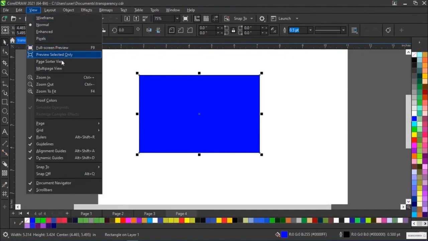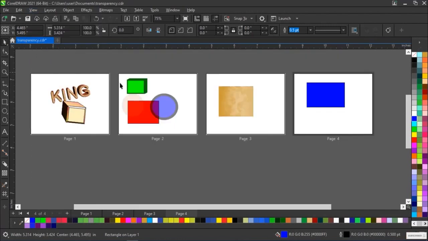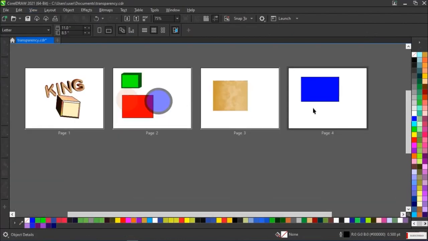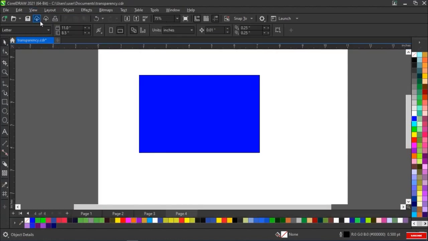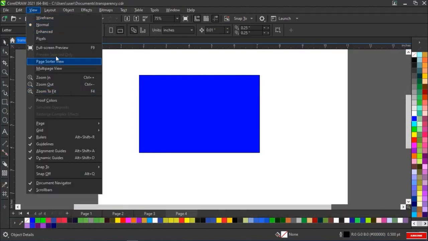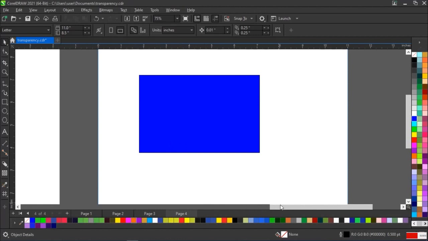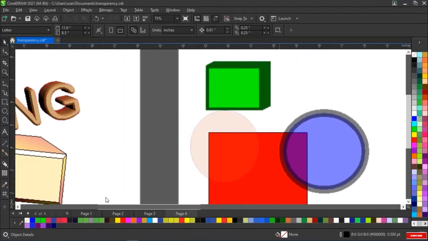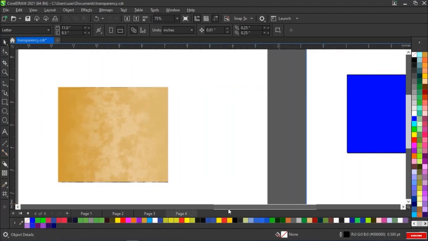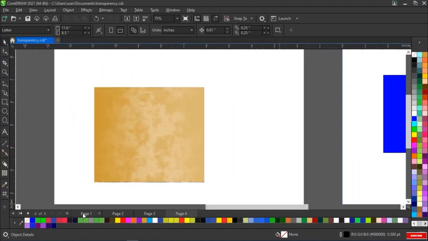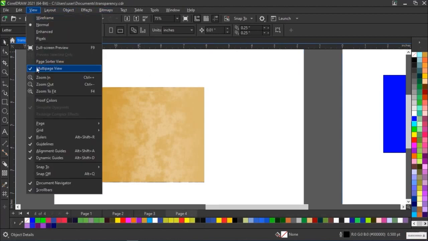We can as well go to page sorter view. This helps you to sort a page of your choice. So when you click on this, it's going to bring all the pages we have right here, and you can sort out the page you want from here. All right, so we can go back and check this so it goes back to the way it was before. And right here we have multiple page view, whereby we can view all our pages in just one view. We can just drag right here to see the various pages we have. Okay, but we want to navigate through each page, one after the other. So let's go back and uncheck the multiple page view.